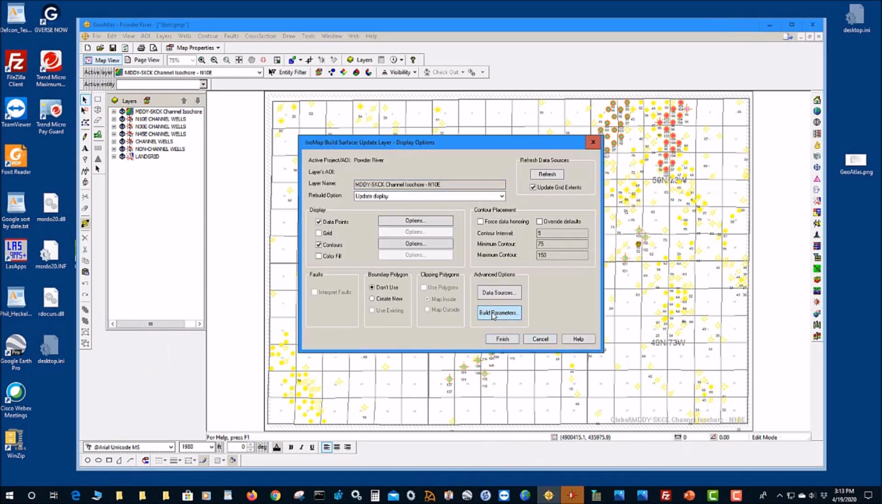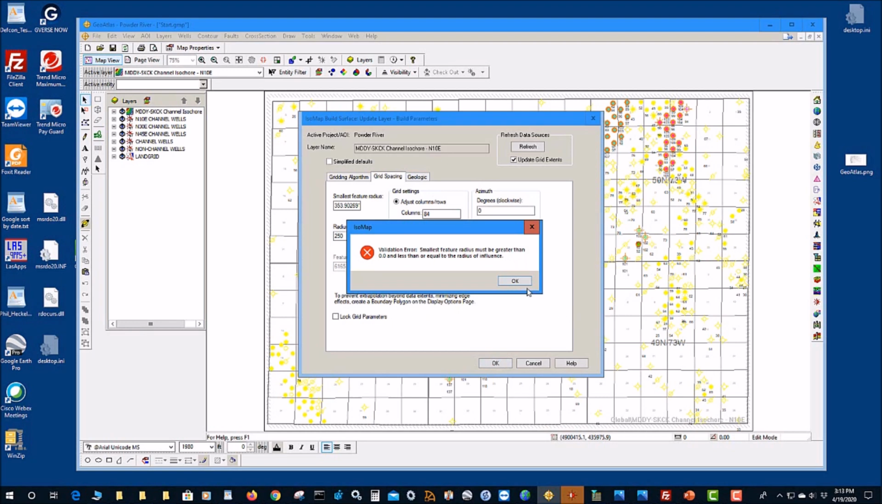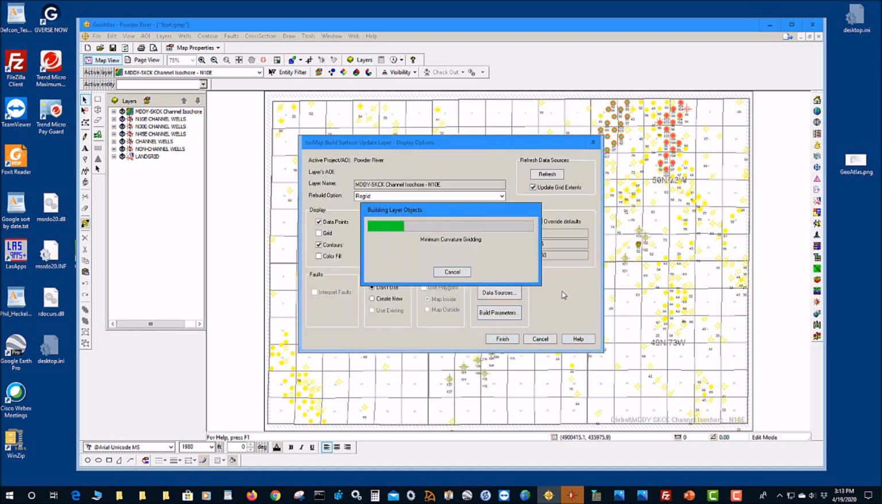And I will go to build parameters, grid spacing, and let's make the radius of influence 250. So we aren't getting very far away from the channels at all. Doesn't like that. It's got to be, that's right, it's got to be more than the smallest feature radius. So I'll go back to 400. Haven't got caught by that very often. There we go. And regrid, finish.